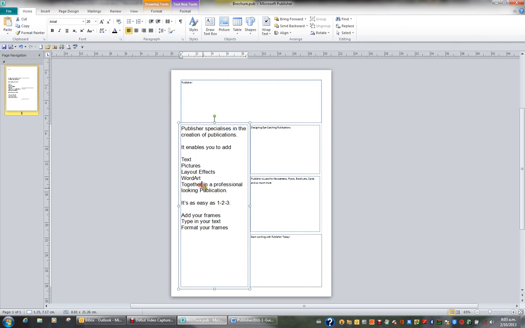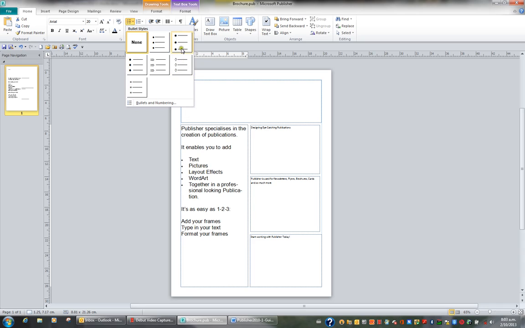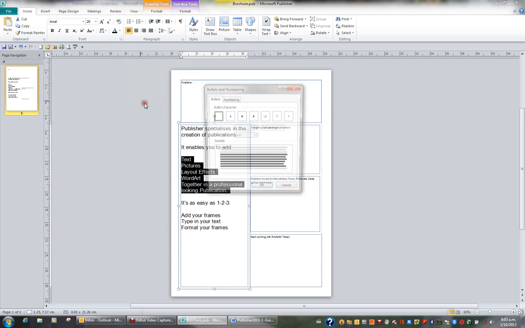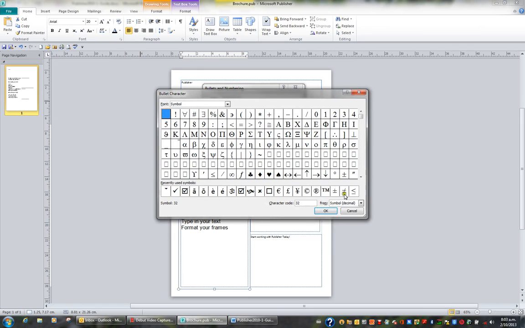If I wanted to apply bullets or numbering to certain amounts of text, I would highlight by dragging the text, and I've selected this part of text, and I can apply bullets. And I get a selection here, so I might decide either on a circle, a diamond, an arrow, or an asterisk. Or I can go into bullets and numbering and choose a different type of bullet. Just by clicking on one of these and going into character and choosing an entirely different character. Maybe this one.